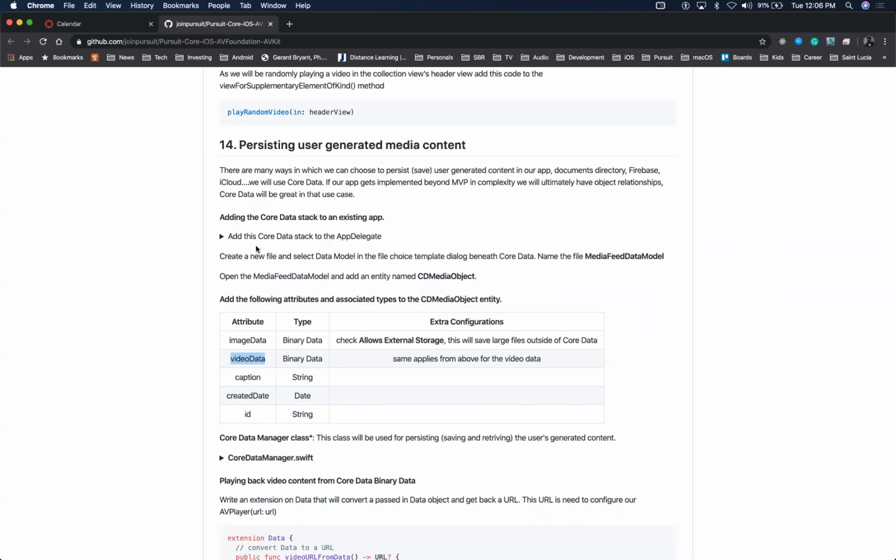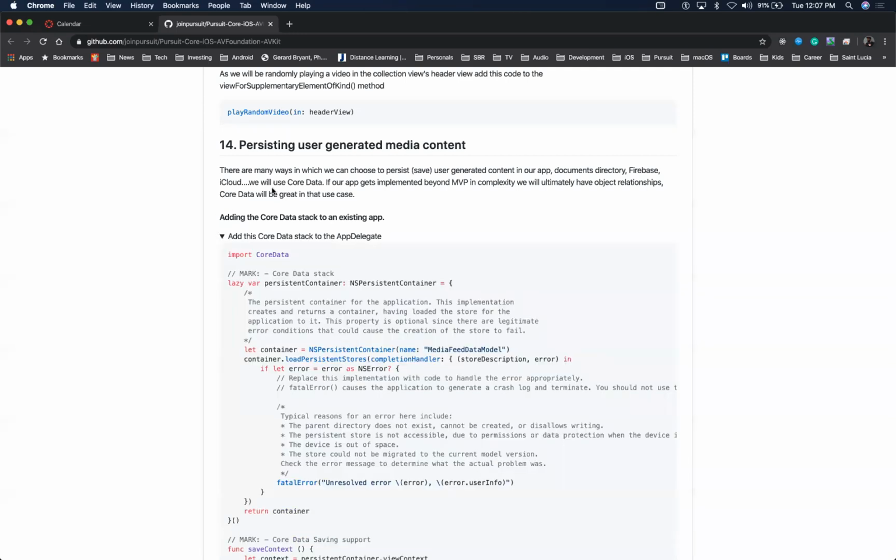So basically, what we need to do to get core data started is, everybody has access to the lesson, correct? I'm following the lesson here. I'm looking at number 14. Yes. All right, cool. So we're looking at number 14 here.